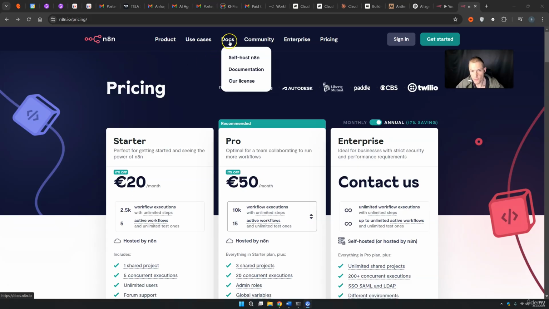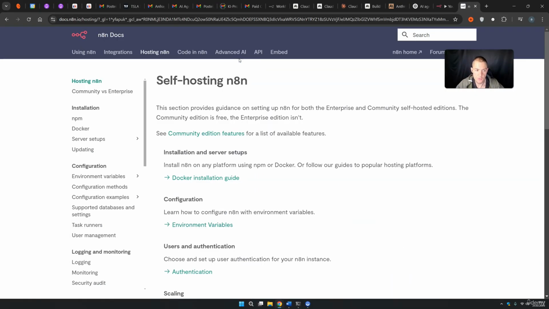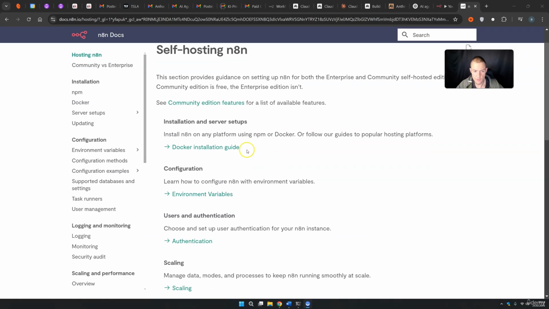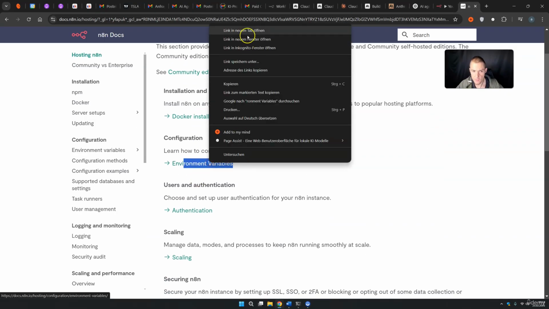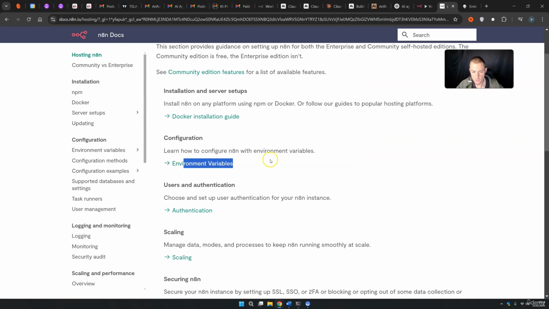If you come here onto the documentation and press on self-host n8n, you get all the options that you can use. And here you find a really good and detailed documentation. So self-hosting n8n, here you find everything. The Docker installation guide, everything about the environment variables. We will need them later, so let's just open this up.